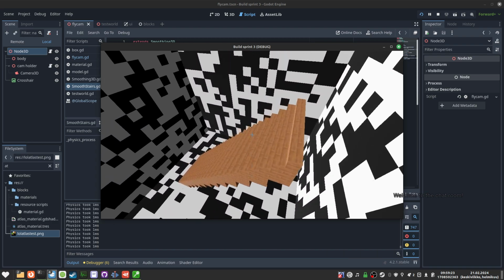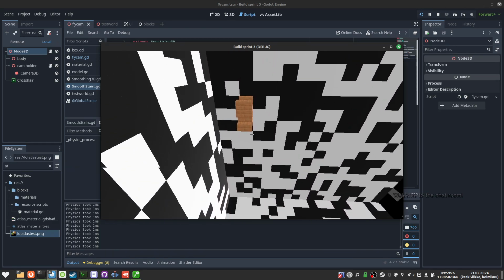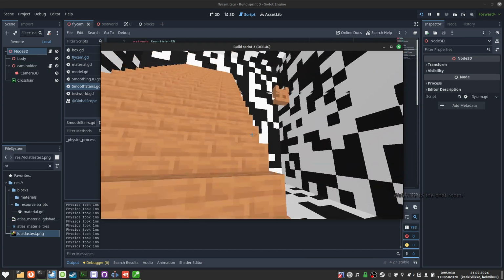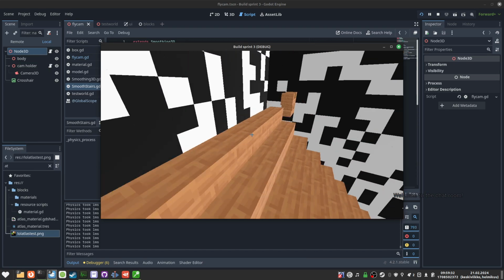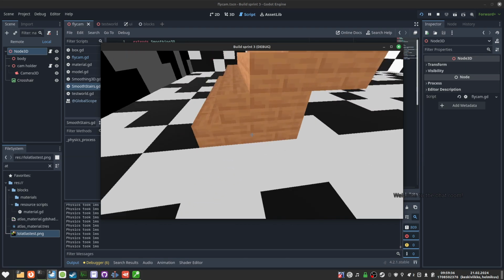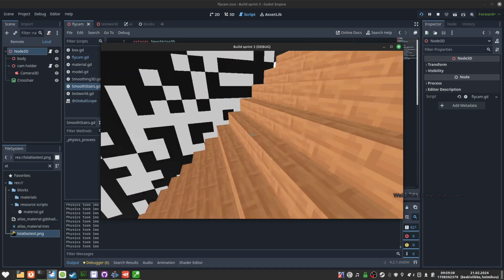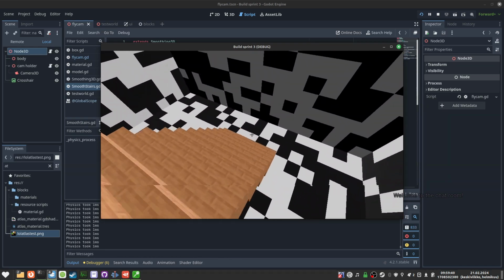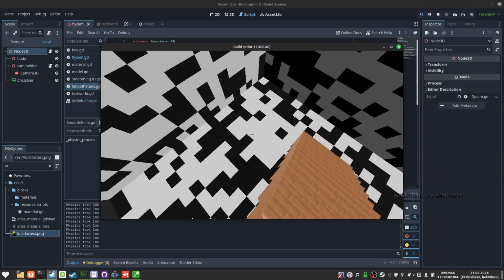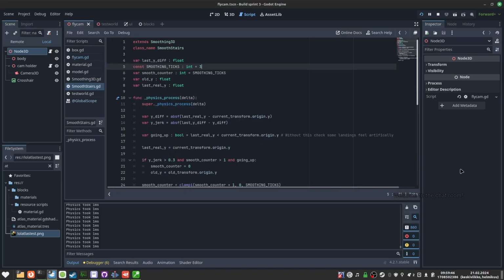turns out, I feel like "turns out" is an overused phrase in YouTube videos. But anyway, it turns out that you can simulate this low physics tick rate only for stair stepping. You can leave everything else alone and just do that. So how do we do that?